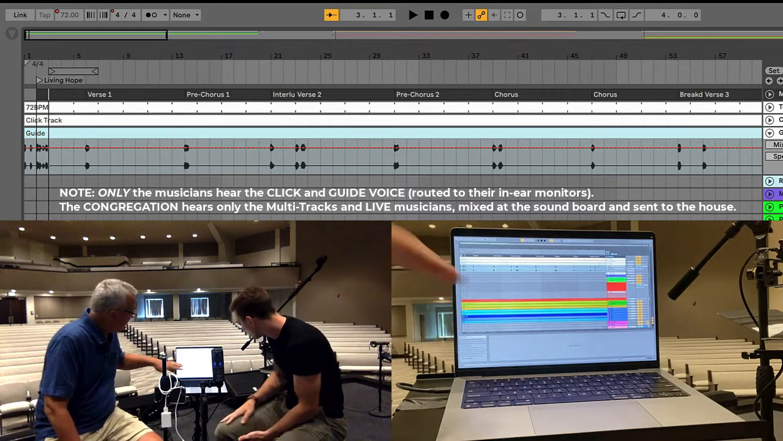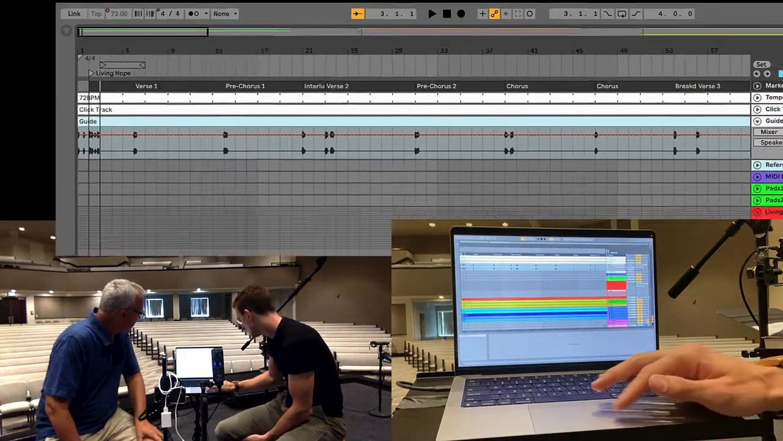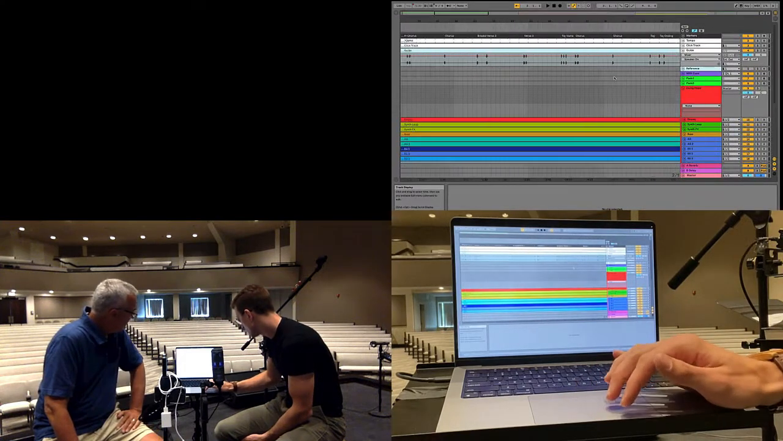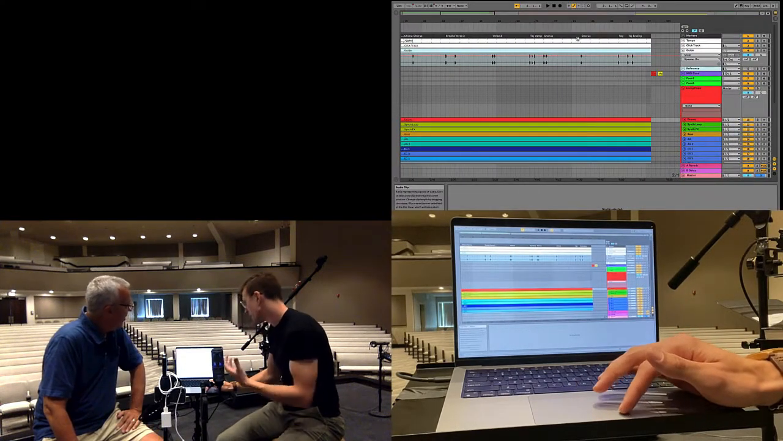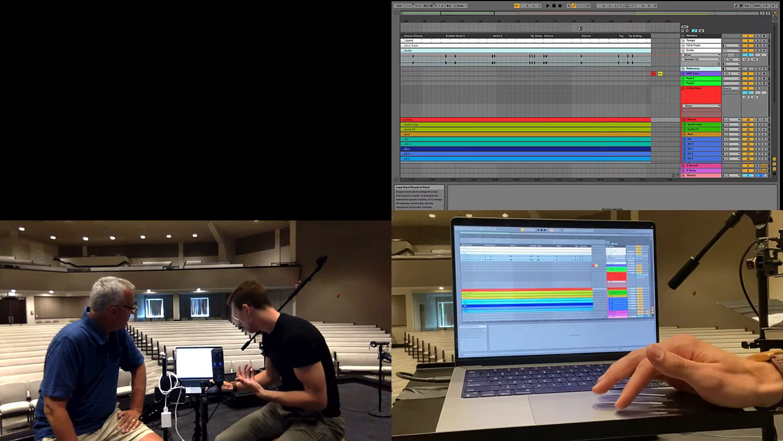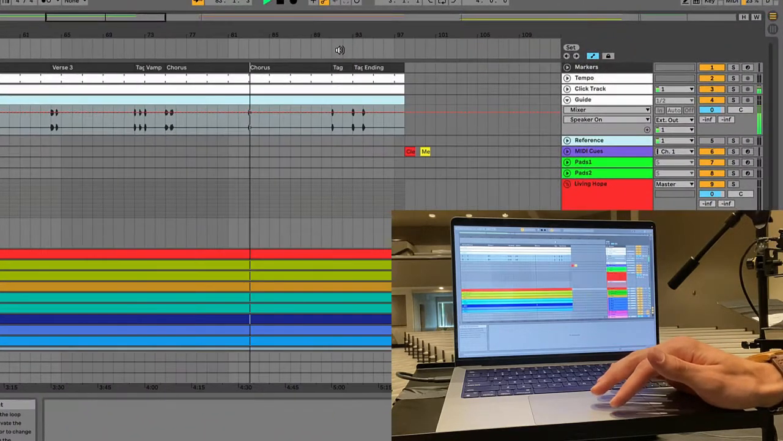Before you tell us about these tracks, can we just hear maybe about 4 measures of the whole song? Yeah, let's go to, I'm going to go to a bigger part at the end so you have all the instruments. Right. So this is the final chorus for Living Hope.